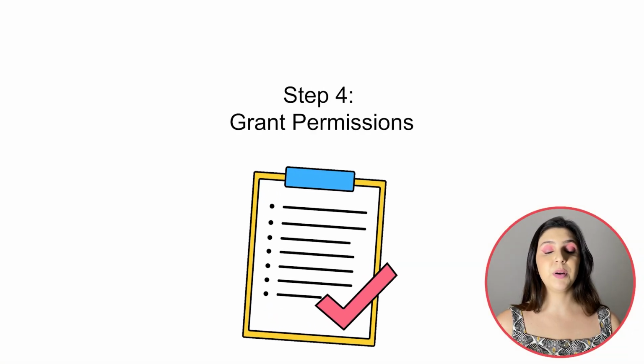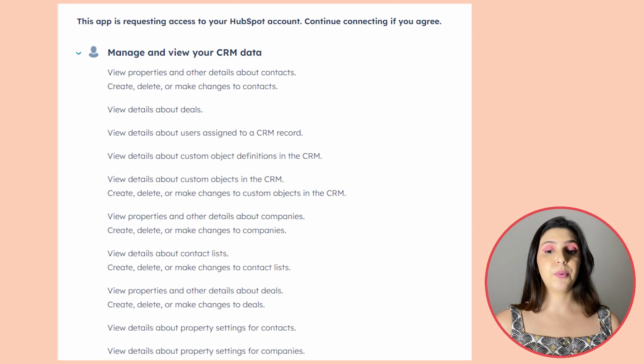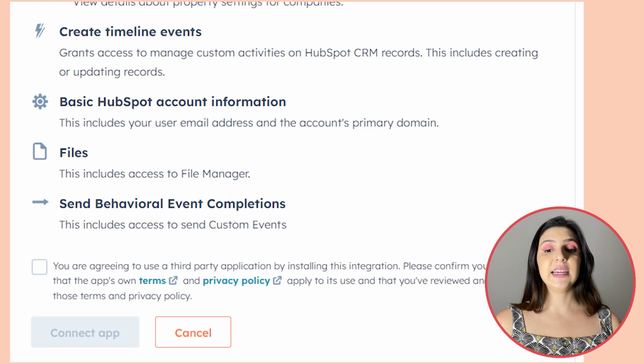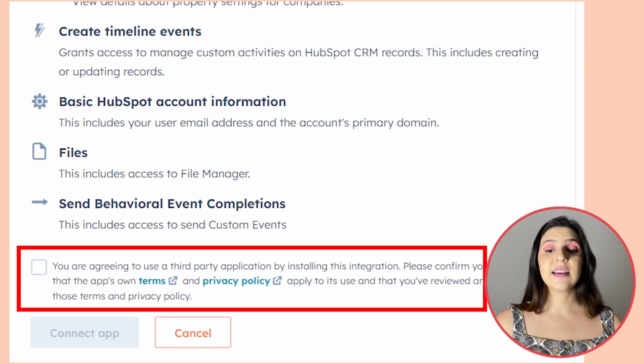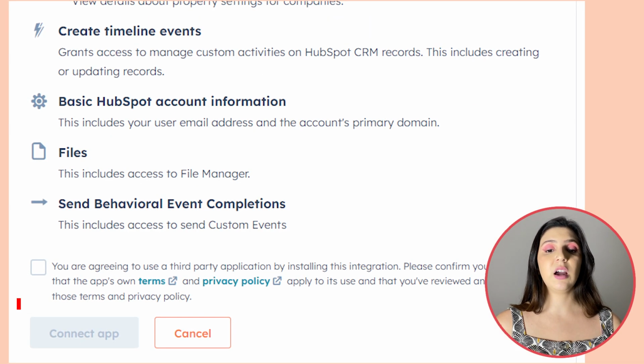Step 4. Grant permissions. You will now be asked to approve the required permissions. Click Accept to allow Eazybe access to sync your WhatsApp chats with HubSpot.